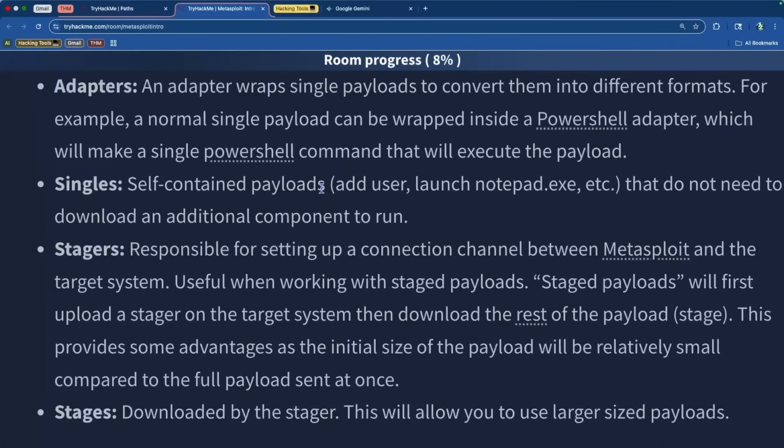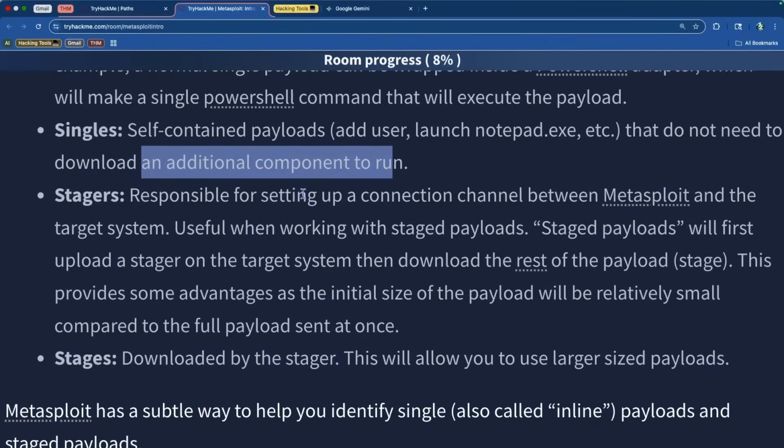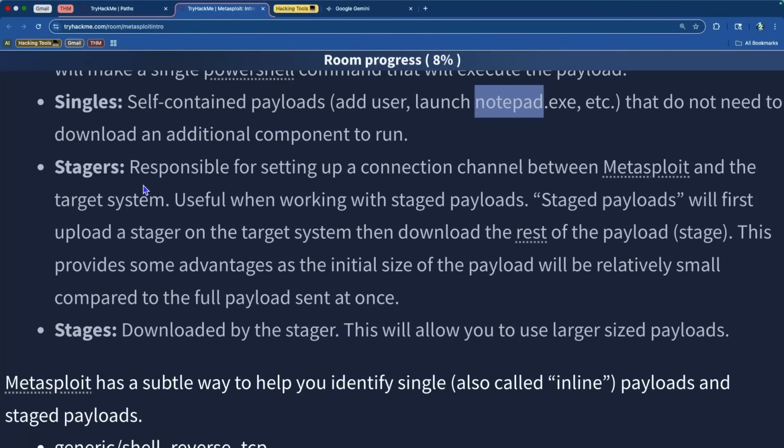Singles are self-contained payloads, for example, adding a user or launching Notepad, etc. They don't need to download an additional component to run, right? You can just launch Notepad as long as there's Notepad installed on the computer.